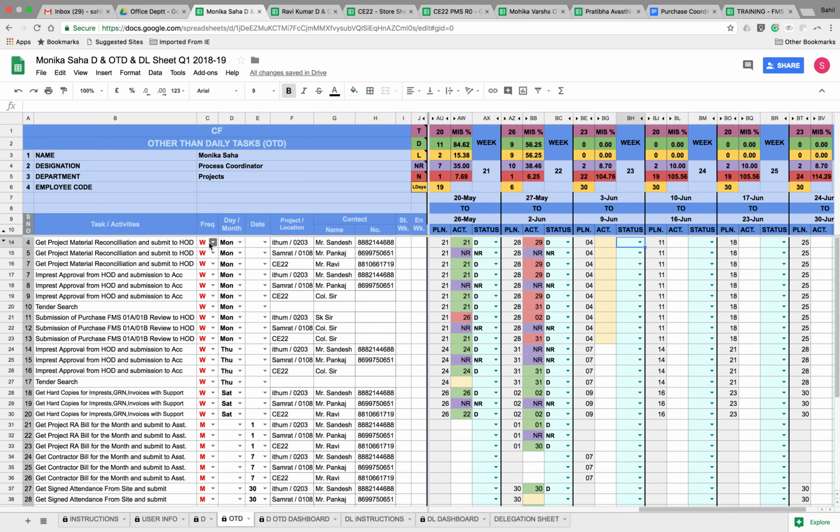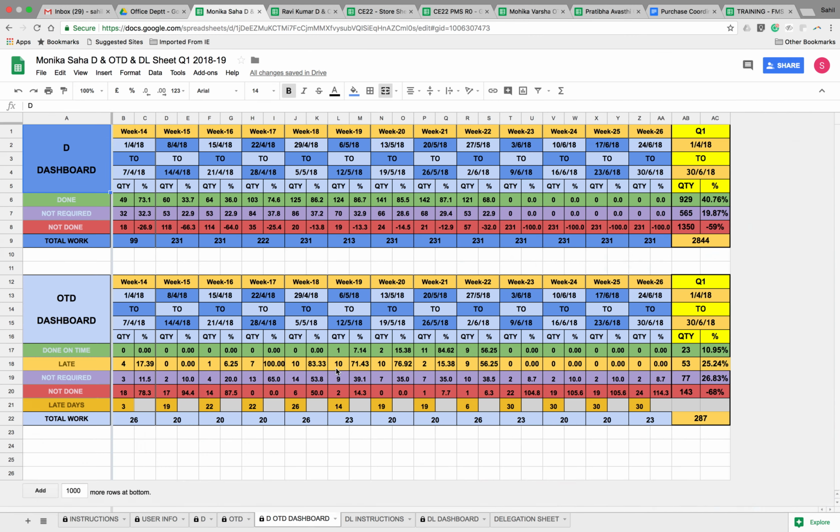This is a task, this is a frequency, that is weekly, monthly, yearly. This is the day, Monday. Project is this. The contact person who is responsible for completing the task is this, or he or she can also be the problem solver, whom you can contact in case you get stuck on the task which has to be completed. This confirms the dashboard, all the scoring each week.